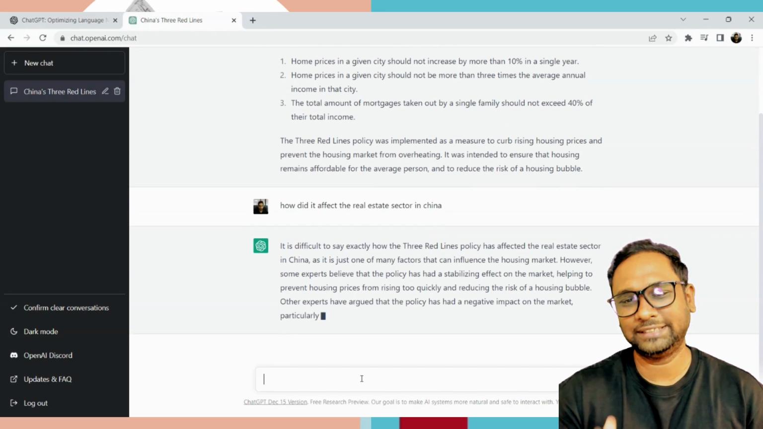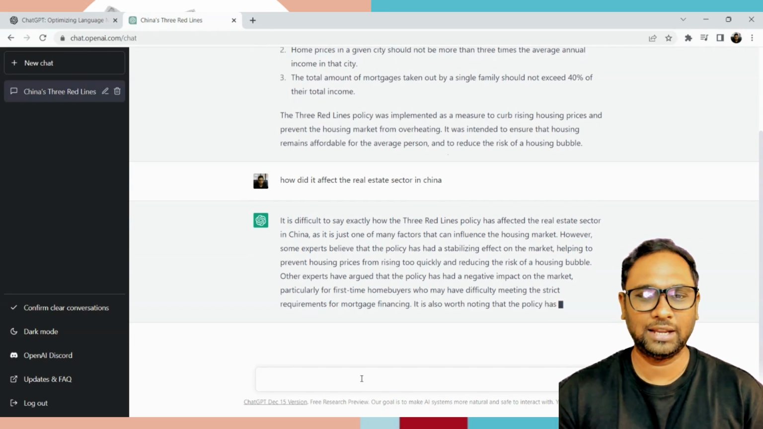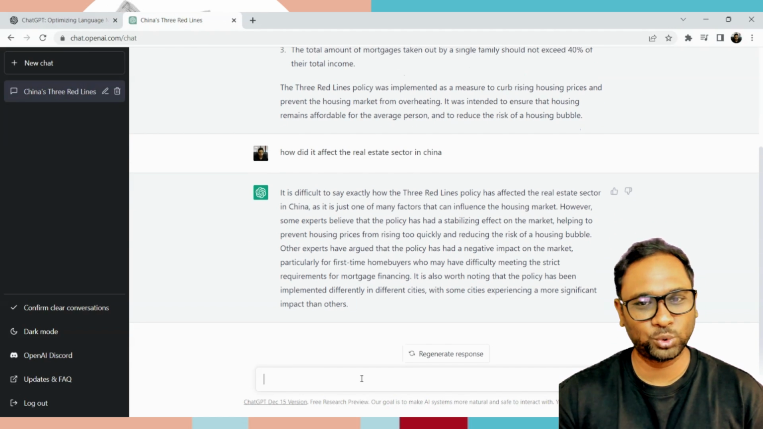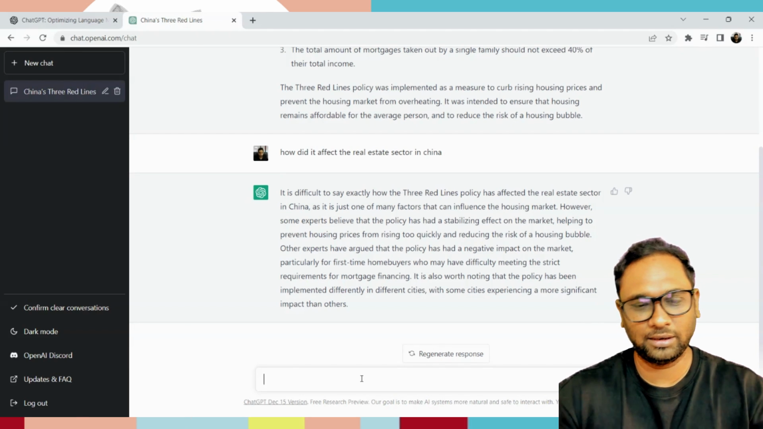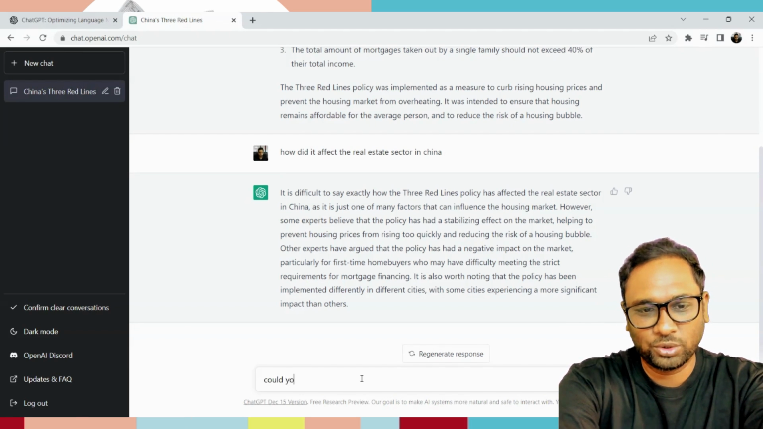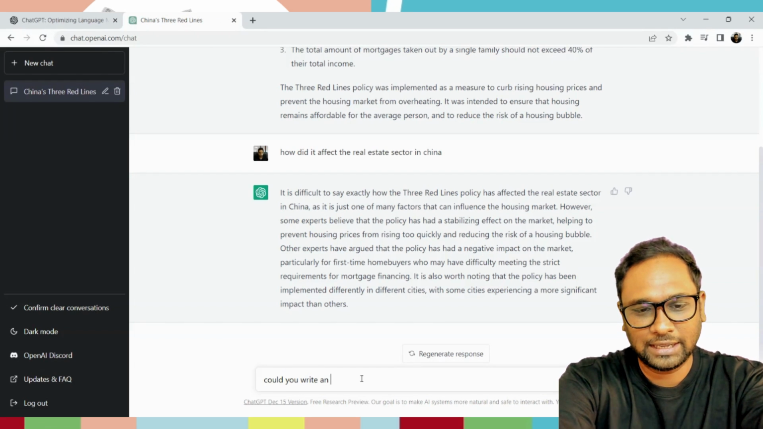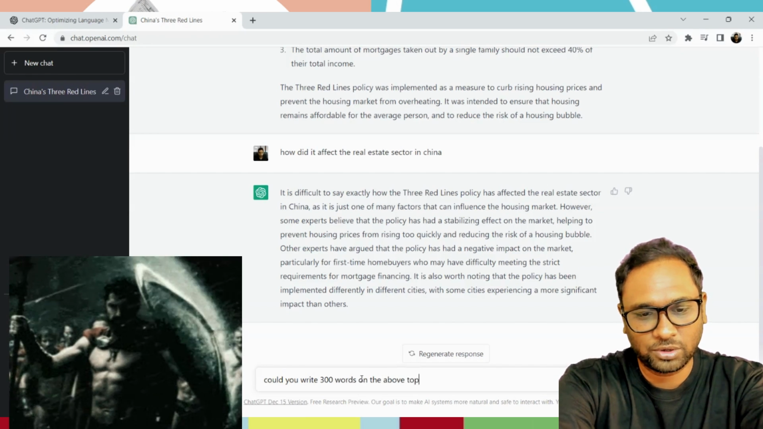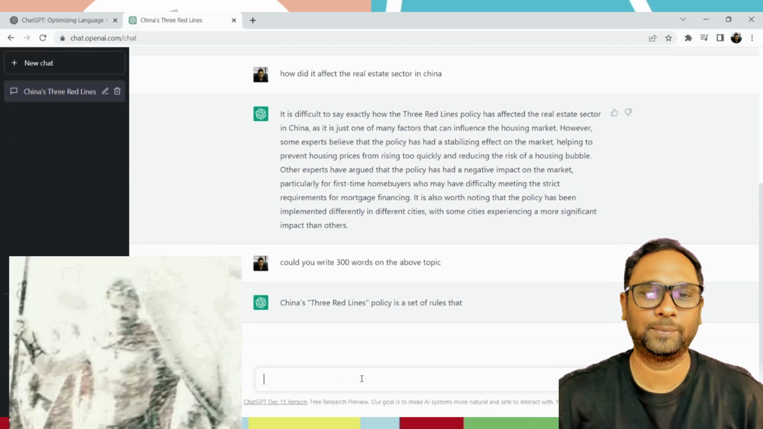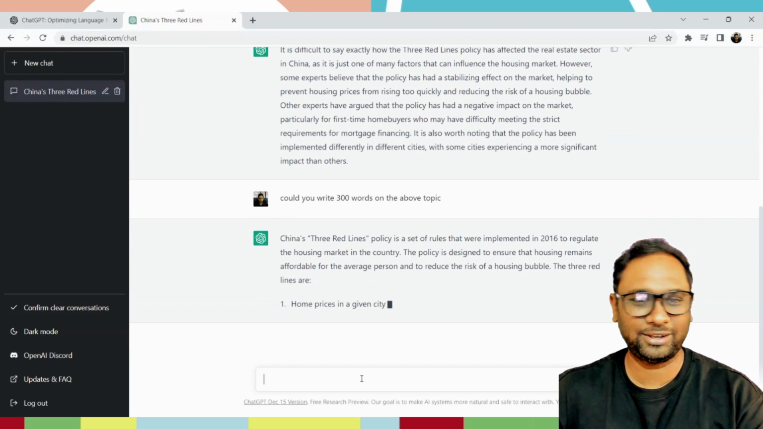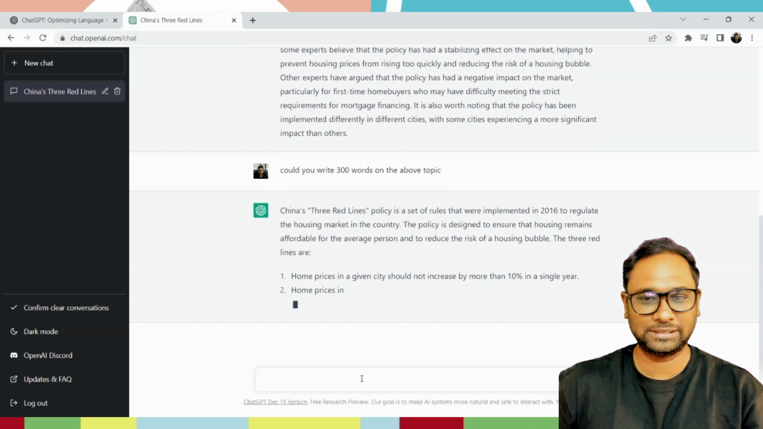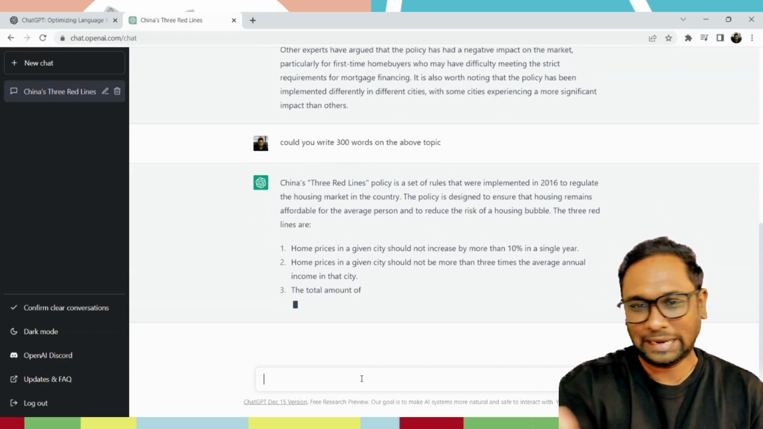See, some experts believe that policy has had a stabilizing effect on the market, preventing housing prices from rising too quickly, reducing the risk of a housing bubble. If I ask it, could you write 300 words on the above topic? Let's see. Now it is writing a 300 word essay or whatever research thing that you want to publish, that you can literally copy and paste.